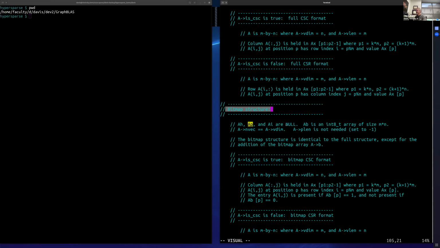And then the integer arrays, P, H, and I, are null. And so the bitmap is 2 arrays. Actually, int 8, not uint 8. Sorry, I have negative numbers there, I guess.